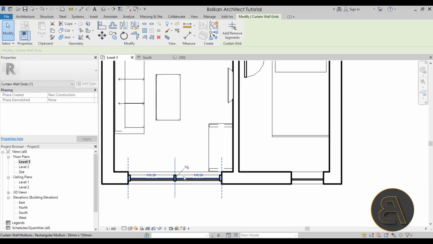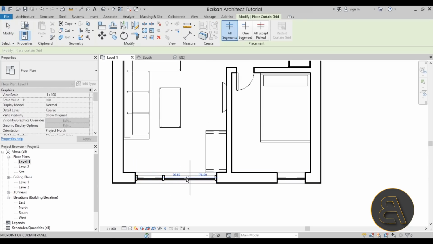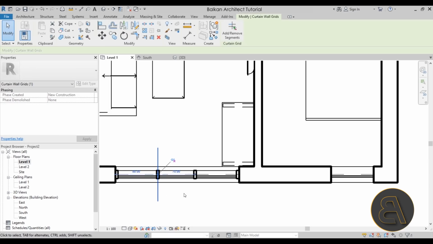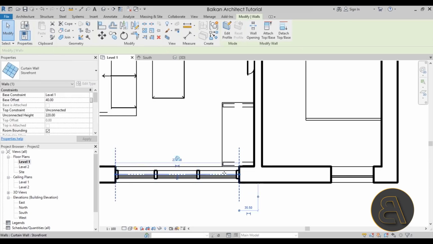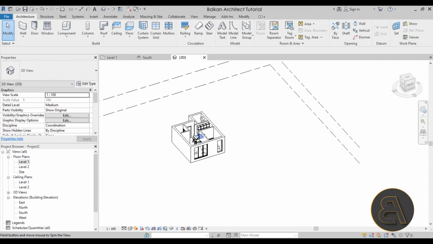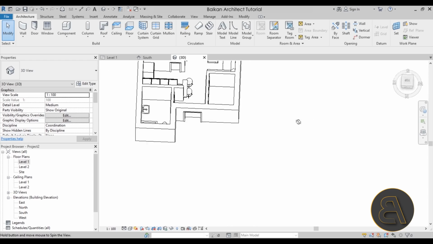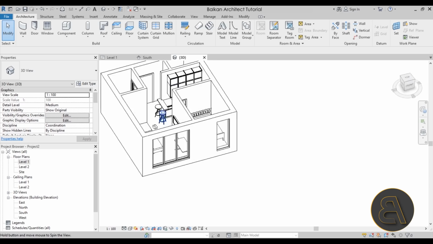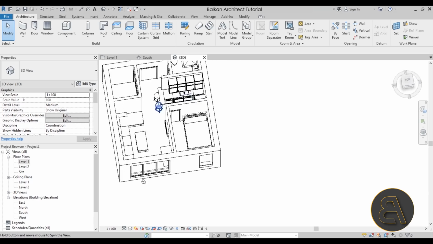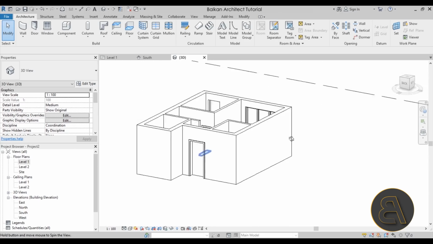Now here I'm just going to unpin this, move it to the side, and then just add one more of these separations. There we go, looks perfect. Let's go into 3D, and this is what that looks like. So there we go, this is what my apartment looks like, and this is it modeled in 3D. Okay, so this was really fun.